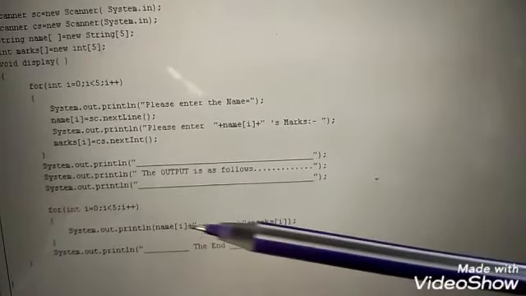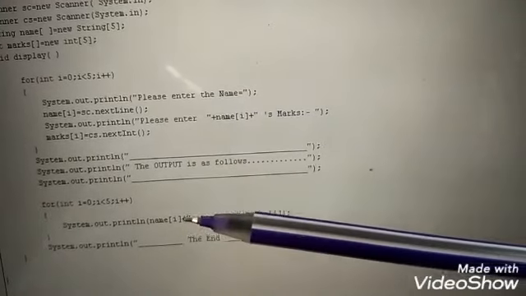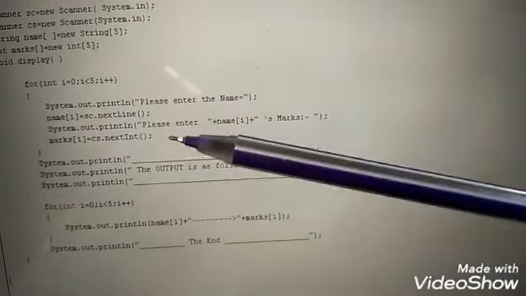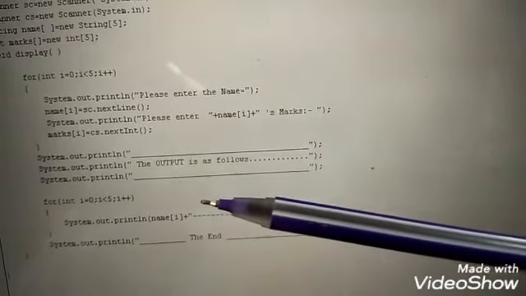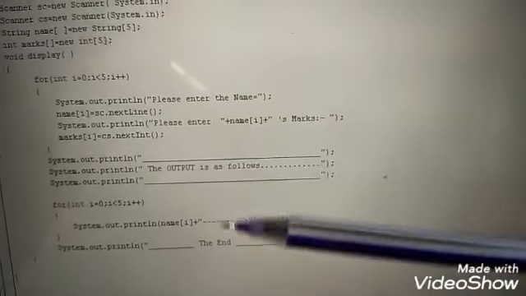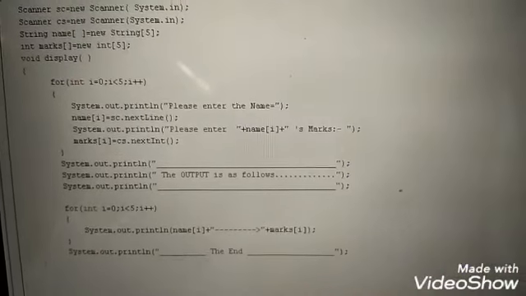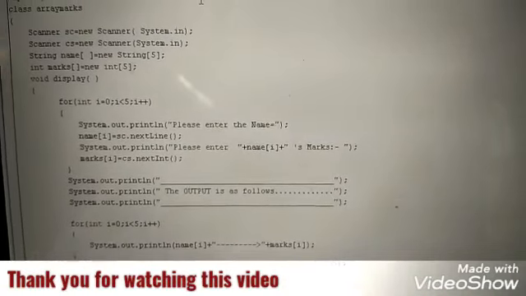And if it is possible, you can make a modification to this program. You can add the total marks: add the whole marks that are entered and display it, or display the average marks of the 5 students. Okay, thank you very much.